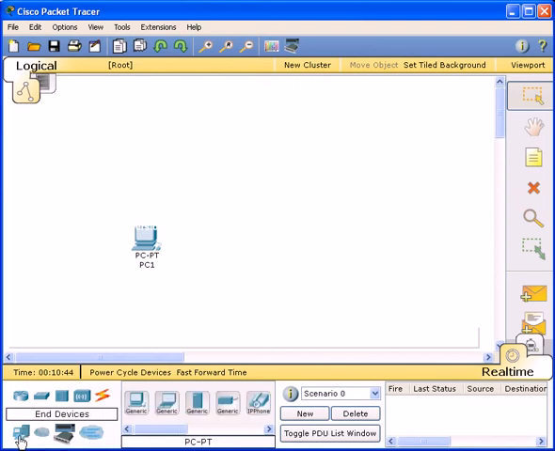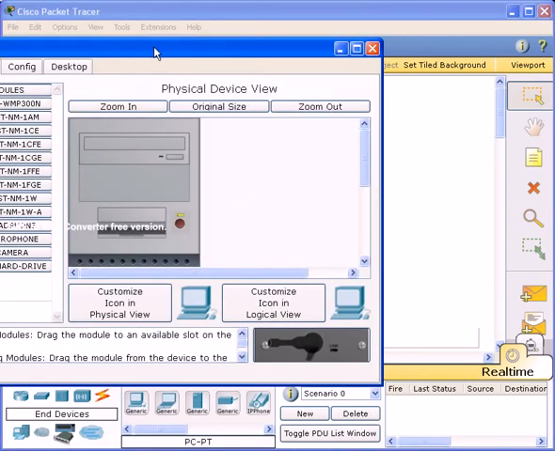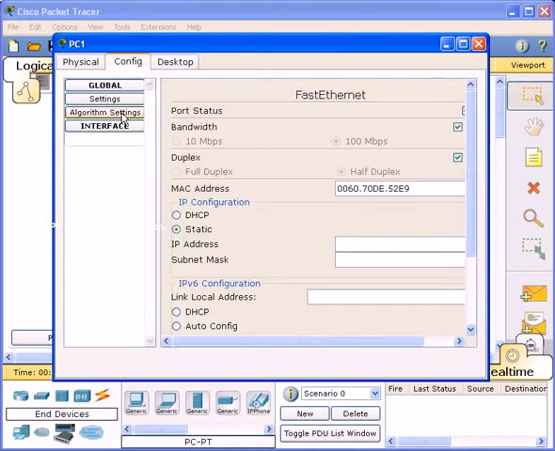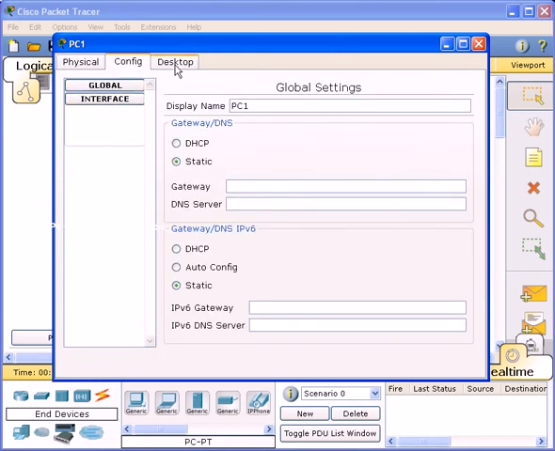So I've already dragged a computer onto the screen here, and just to show you what's inside this thing, you just double click on it, and we've got three tabs here: physical, configuration and desktop. The physical will tell me what's inside the computer. I can see it's plugged in, and if I turn it off, I can physically turn it off, and I can drag new cards onto it and take them off. I can turn it on again, and then I can have a look at the configuration. I'll leave the configuration alone today. I'll talk about that some other time.